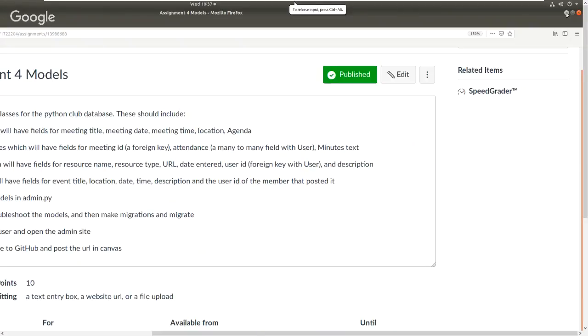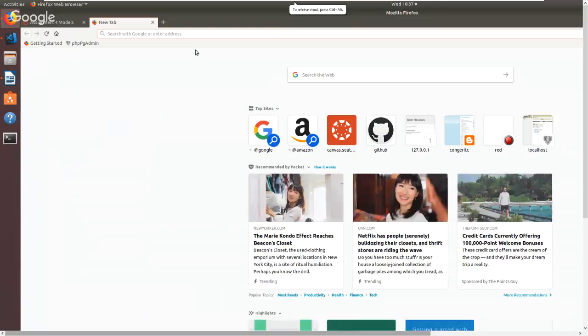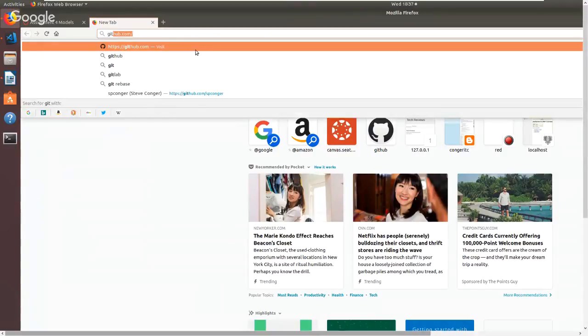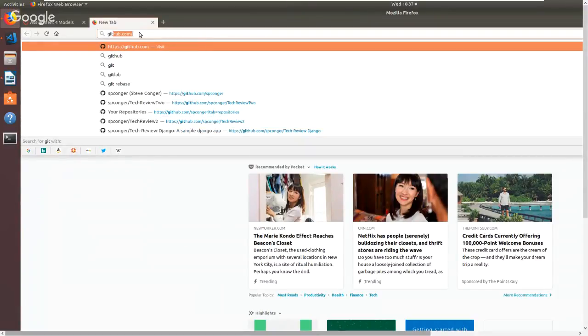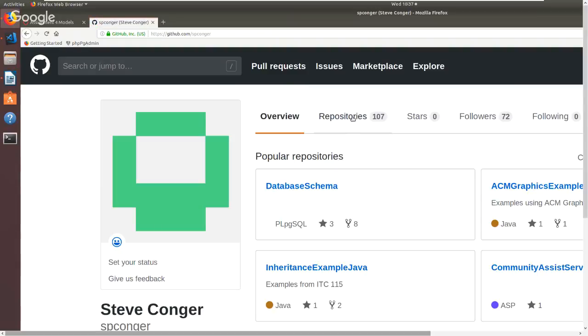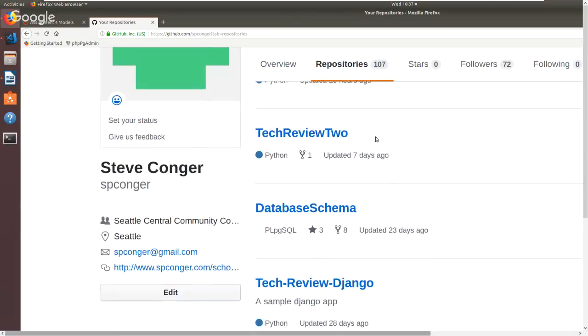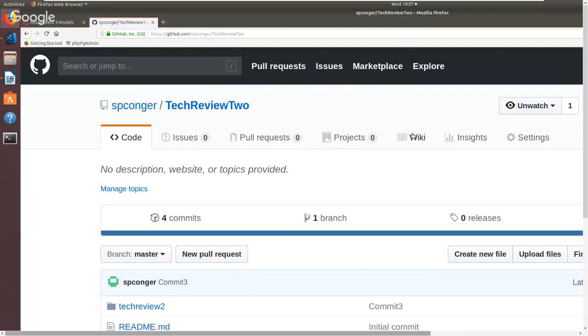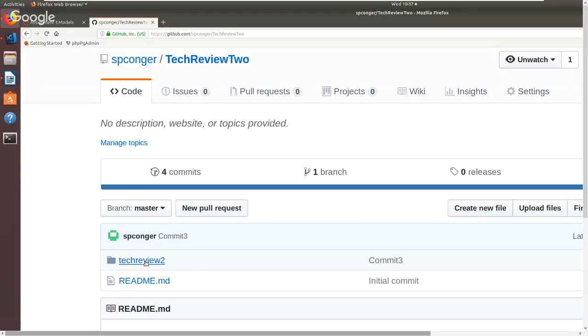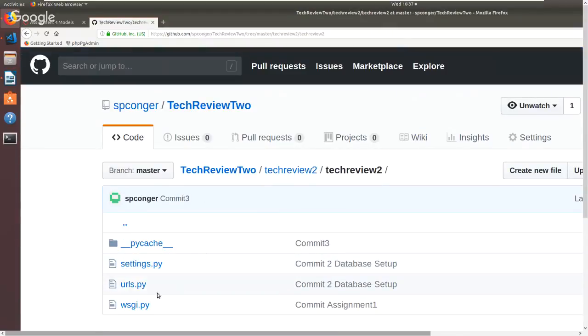The other thing that I will reiterate while I'm here in the web page is that if you go to GitHub, SP Conger, and if you go to repositories, this Tech Review 2 has what we're doing in class. So it has everything that we've done in class so far.